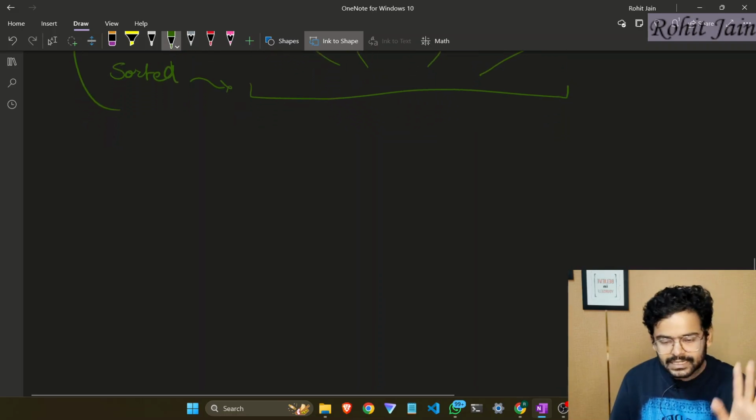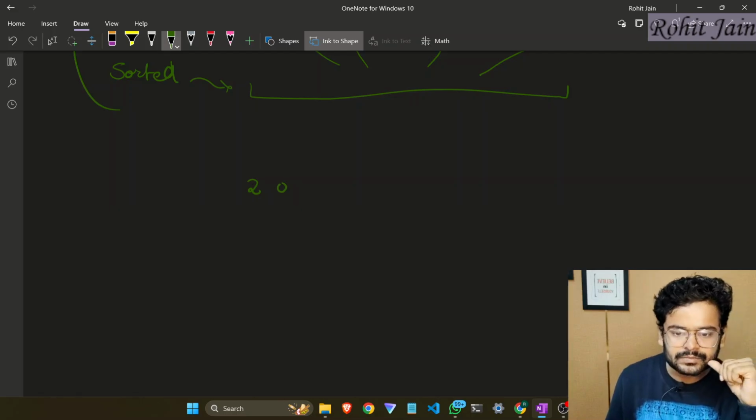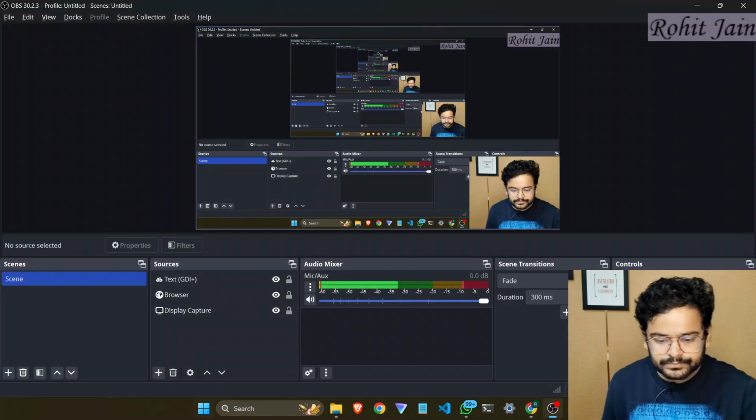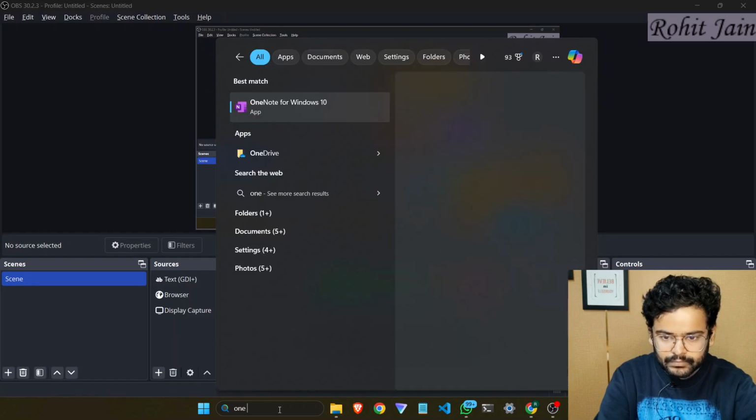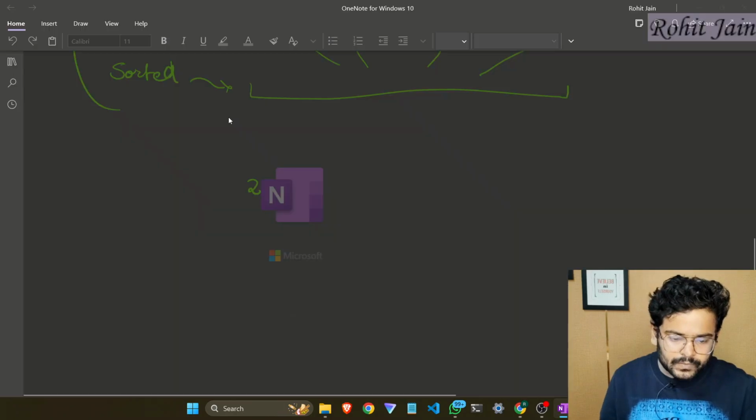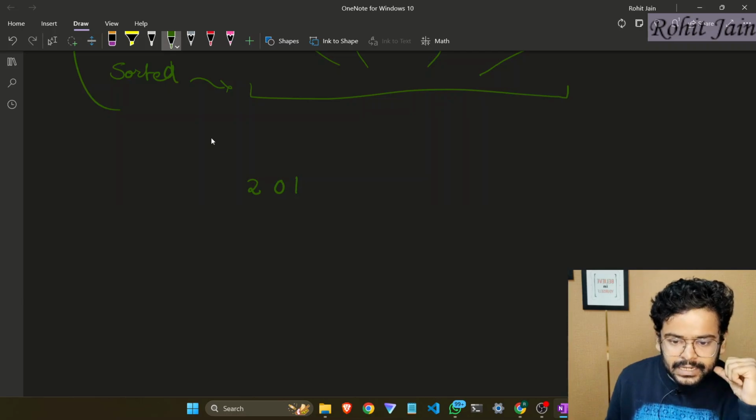Let's try to understand this with an example. Let's say my elements are something like this: 2, 0, 1. And then I have some elements, let's say 4, 3, 7, 5, 6. Let's say this is my array.